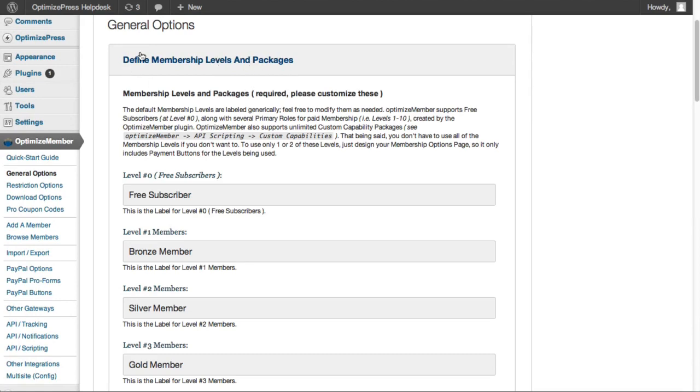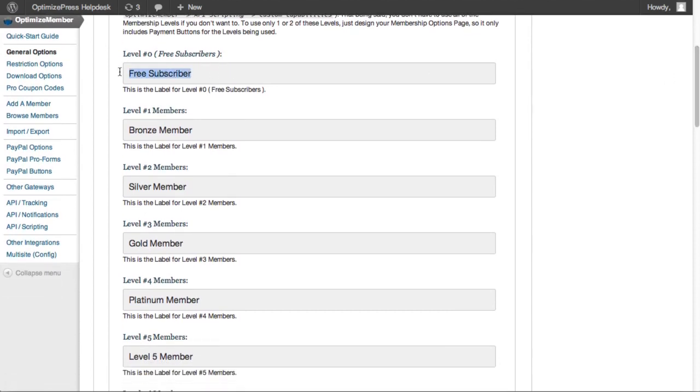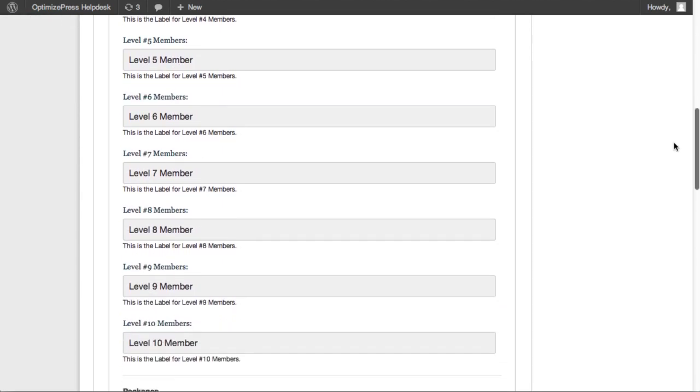On this first section, define membership levels and packages. This is where you can set up the main levels for your membership. You always have a free membership level at level 0. Now this still requires registration by your users, but it can be used if you want to provide some free content inside a secure members area and require a login. After that, we have membership levels 1 through to 10.